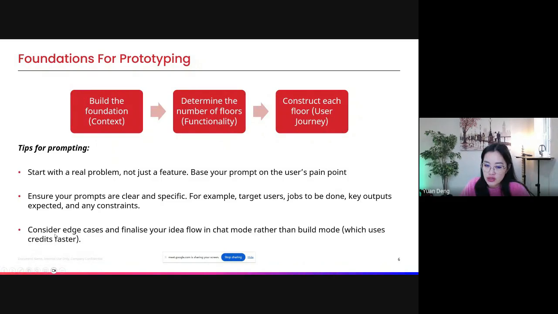And also, you need to consider your edge cases and finalize your ideal workflow in a chat mode, which I will show you in a bit. But basically, chat mode requires much less credit compared to your build mode. All these AI tools have different models. Gemini, I think, has Gemini 3 coming out, very powerful, but you can definitely use the smaller version of Gemini for day-to-day chat, then use a bigger model to create prototypes, and that will consume much more credit.